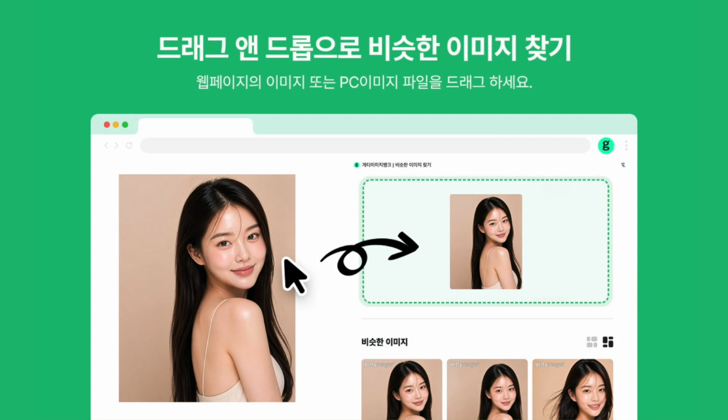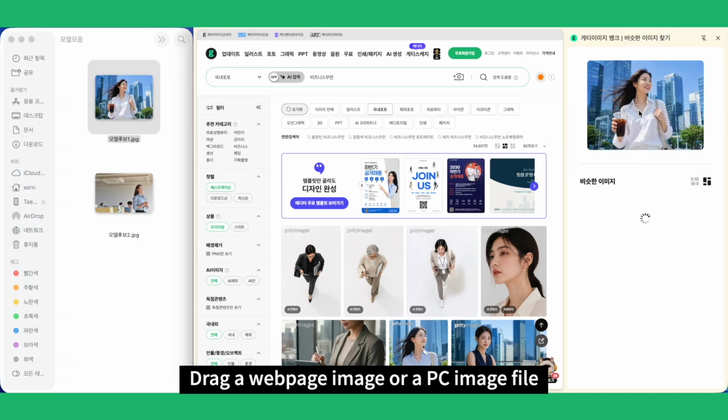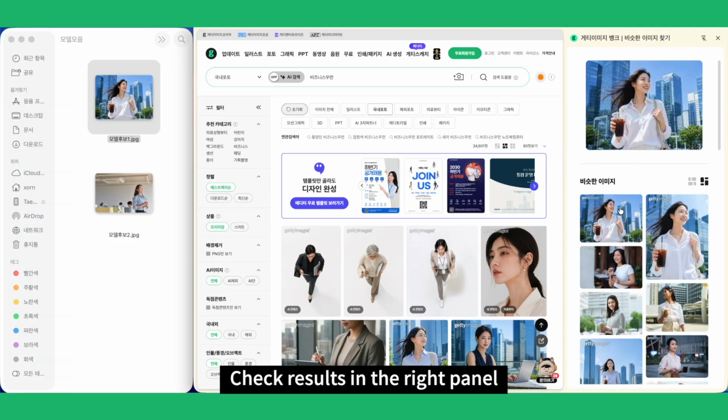Drag and drop works too. Use a web page image or a file from your computer. Drop in a file from your computer. It supports JPEG, GIF, webp, BMP, and SVG. Matching images appear neatly on the right.